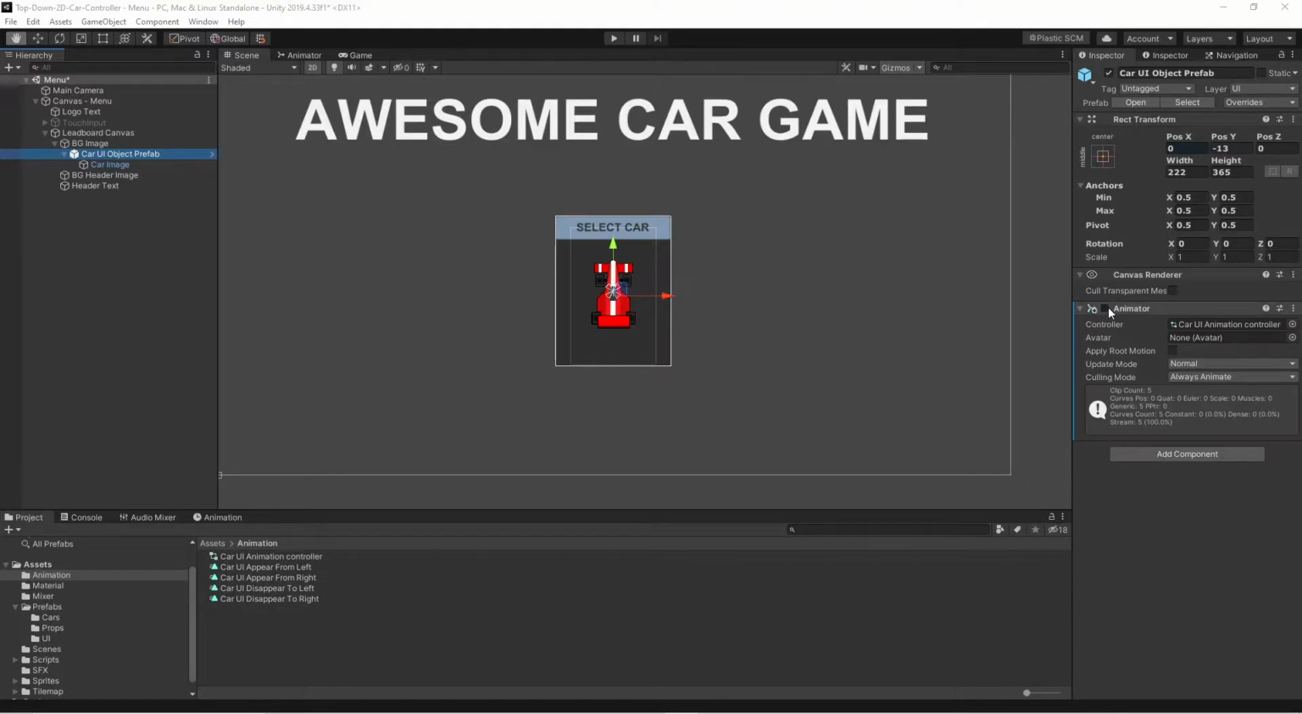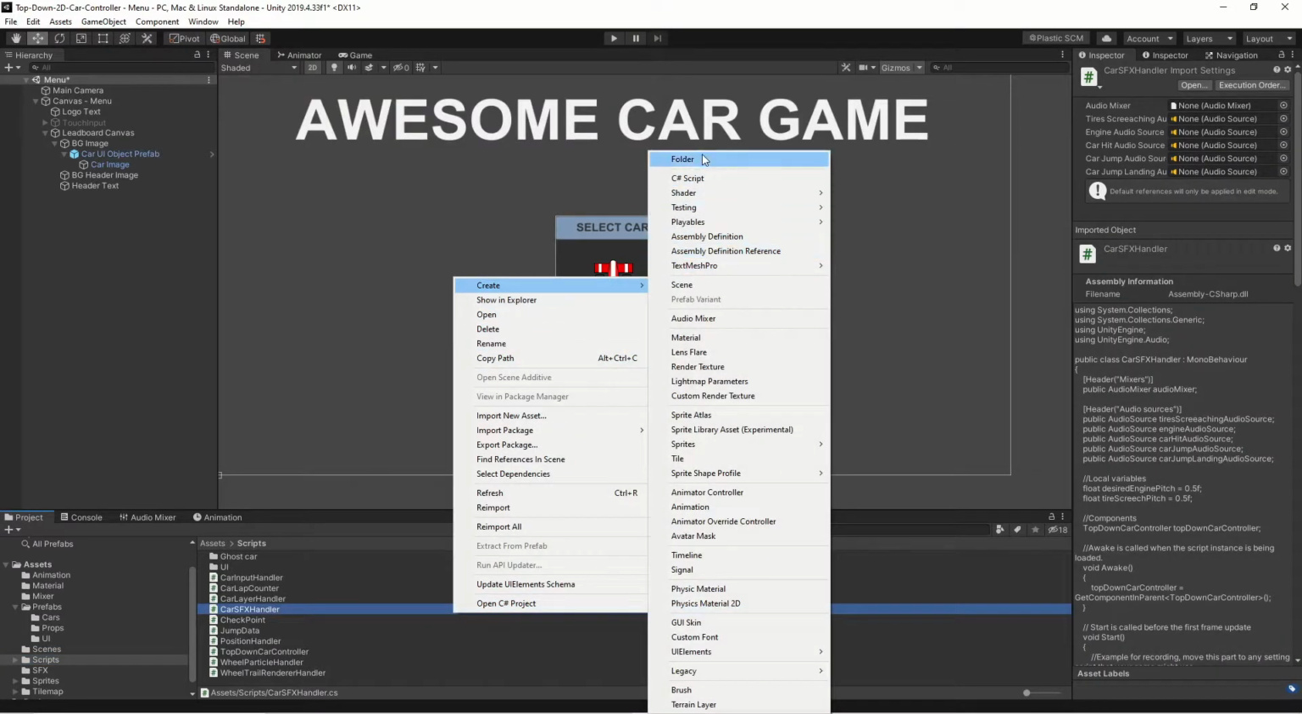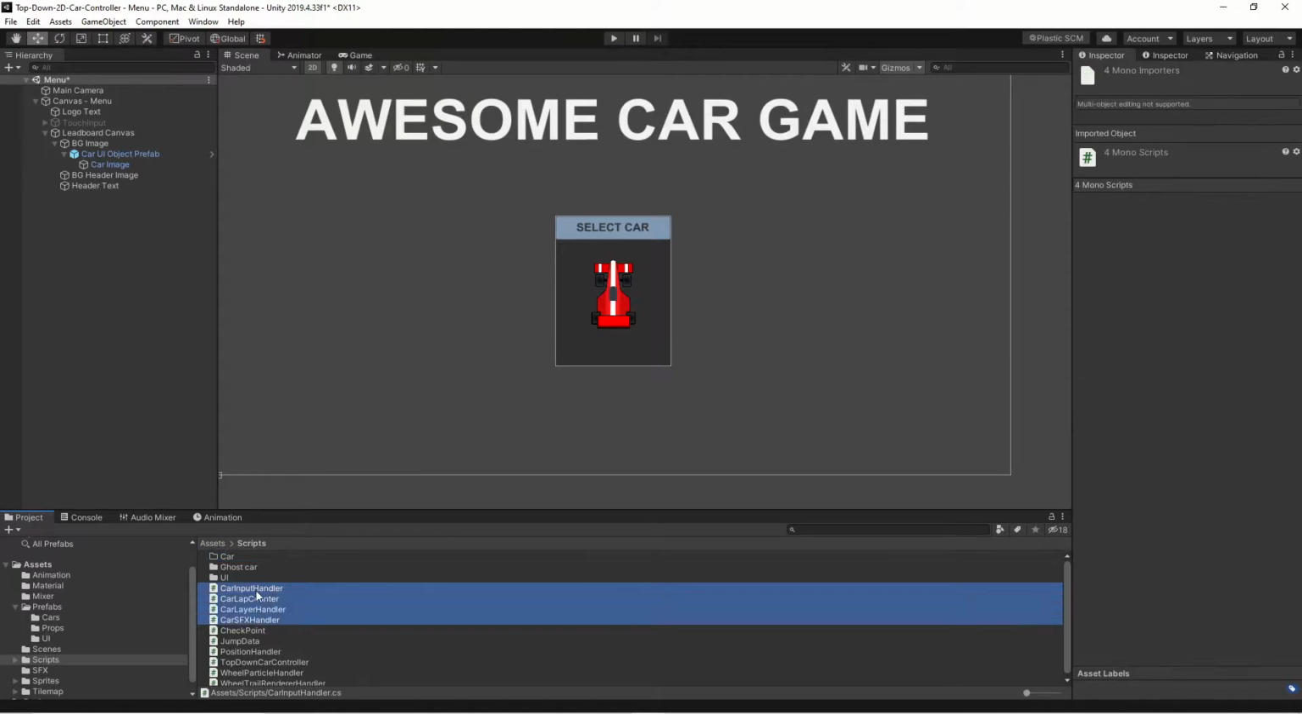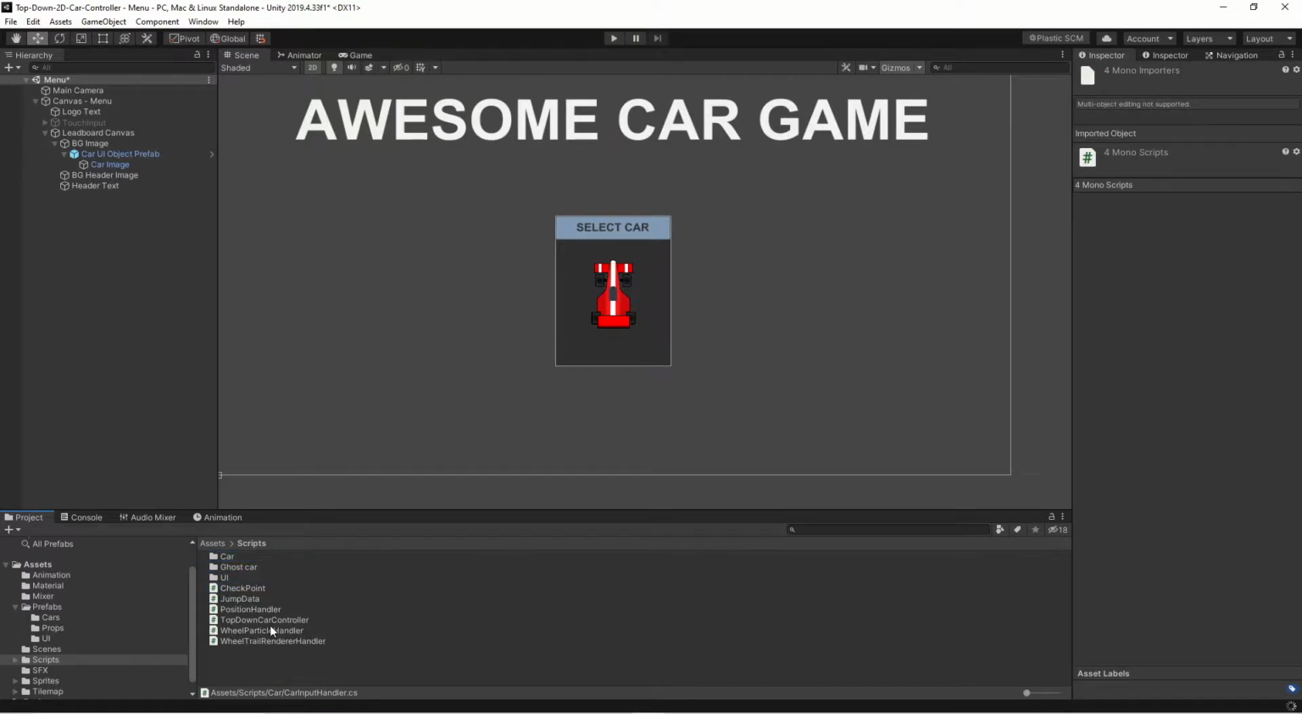And for some reason our animator is deactivated, so let's just enable that, and then we'll actually apply the changes that we have made to our prefab. Alright, so now we are ready to actually start creating the scripts, and we have a little bit of a mess with our scripts here, so let's sort this out, and we'll create a folder called car, and let's just put everything related to the car in one place.